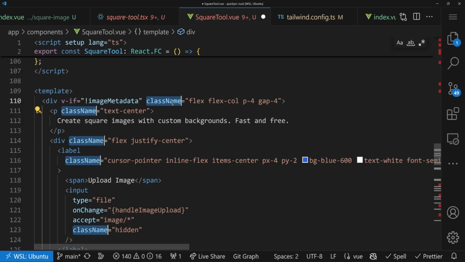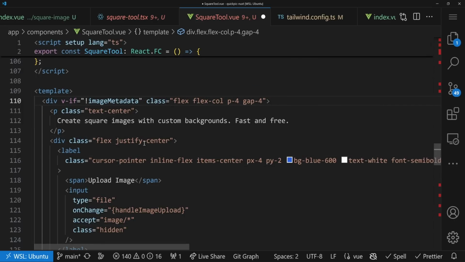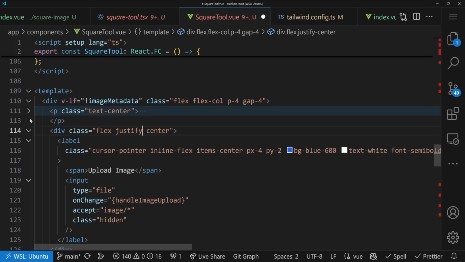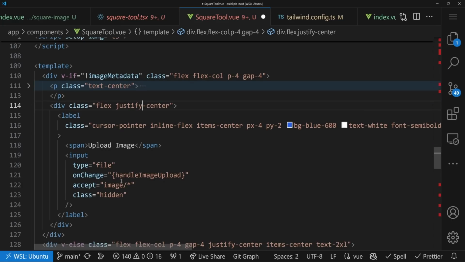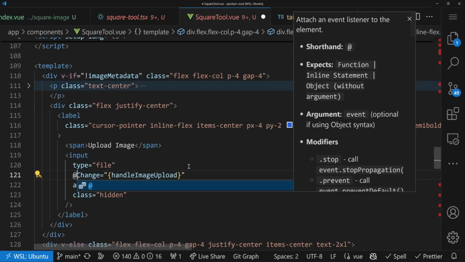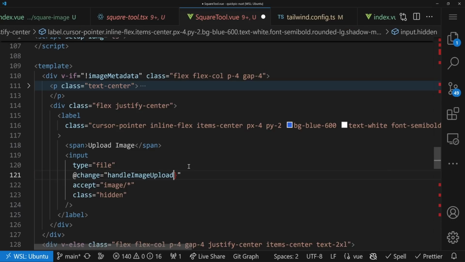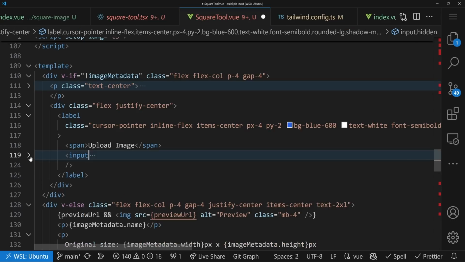First, remove all the class names, replace them with class. It's fine. Static content, static content, static content. This is not static content. This is an onChange. So we do @change. And we want to execute handleImageUpload. That's fine. Okay. You can close that.